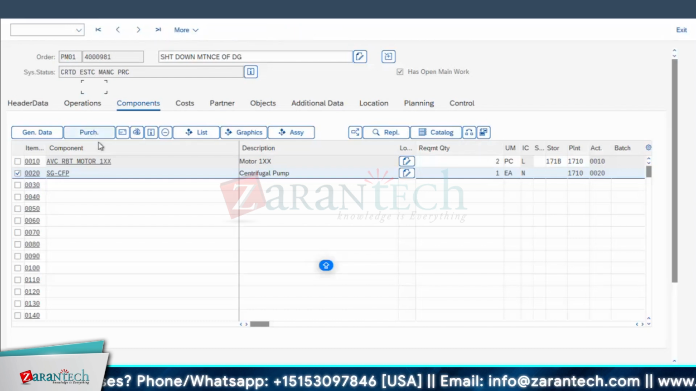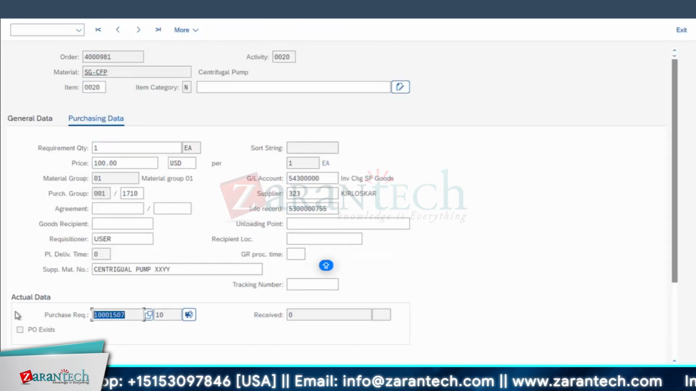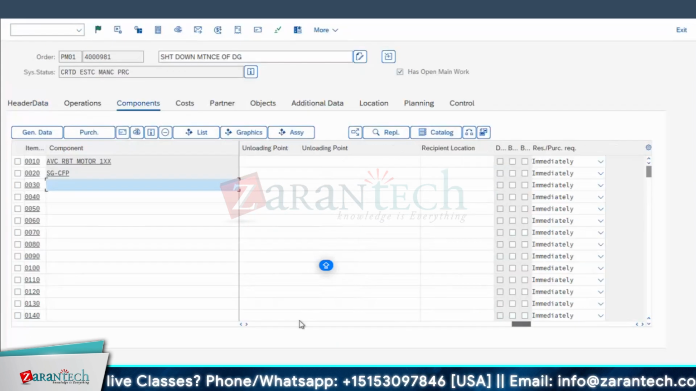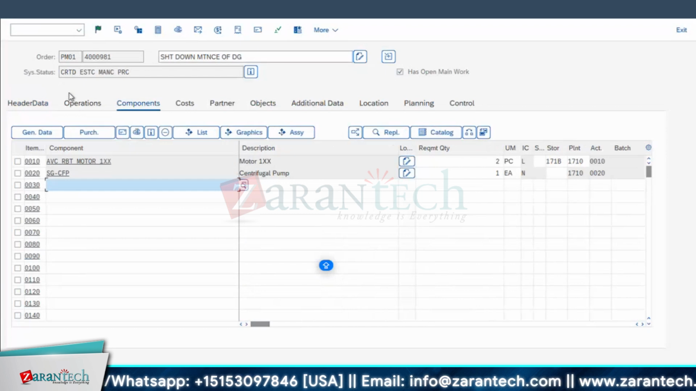So go for your purchase. Here you see reservation number, purchase requisition. There is no PO yet. If a PO exists, then here there will be a tick mark, and the received quantity will come up over here. This you have to take care of. I will show you during normal configuration sessions. Now here it is another one.